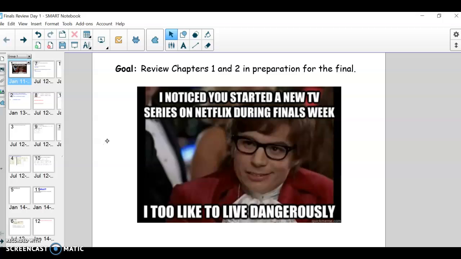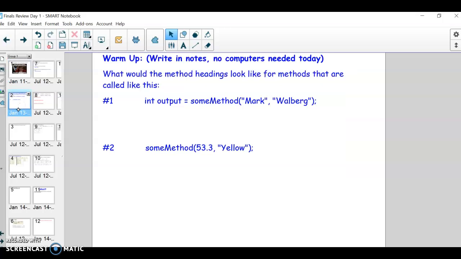All right, hello. Today we're going to be reviewing chapters 1 and 2 and getting ready for the final. And I'm going to focus mostly on DeMorgan's Law because I feel like this chapter for the most part is pretty straightforward. But that'll be the main focus of this lesson. All right, before we get into it, I'm just going to mix in some random review things.